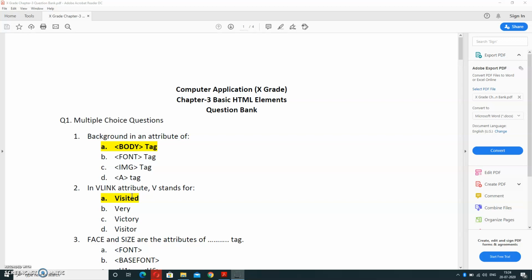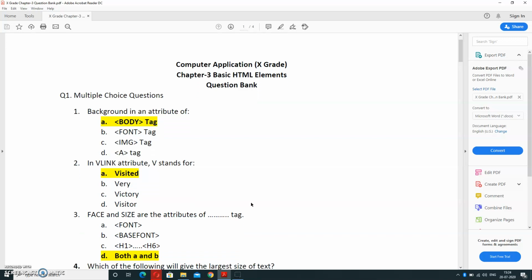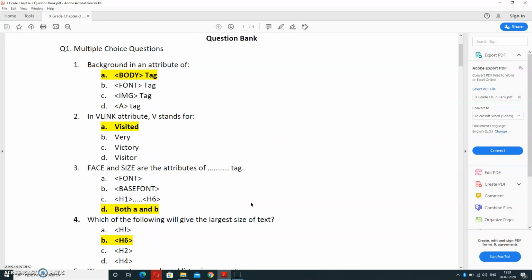Next part, in VLink attribute, V stands for what? Options are visited, vary, victory or visitor, and the answer is visited link. Third one, face and size are the attributes of which tag? Options are font, base font, H1 to H6 or both A and B. The answer is both A and B. These are the attributes of font tag and base font tag also.